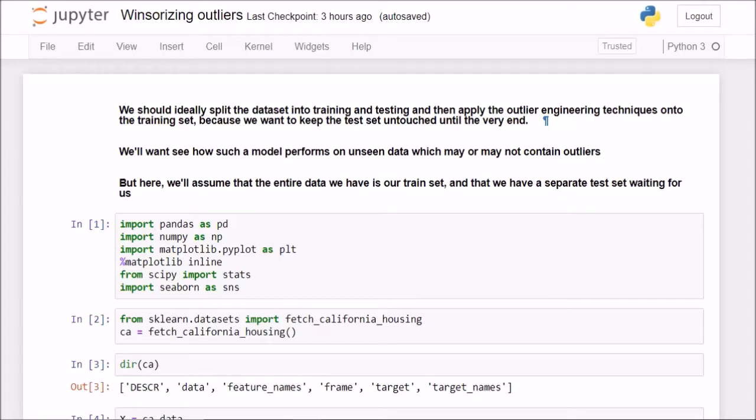Namaste. In this session, we will look at the Winsorization technique for handling outliers. Now, just a few pointers before we begin.